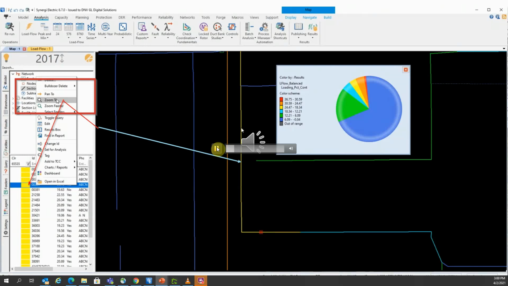From this section list, I've filtered on the yellow sections, which have a continuous loading percentage from about 18 to 24%. Now I can right-click on a particular section, and I can select Zoom to, and that'll take me to that section on the map.